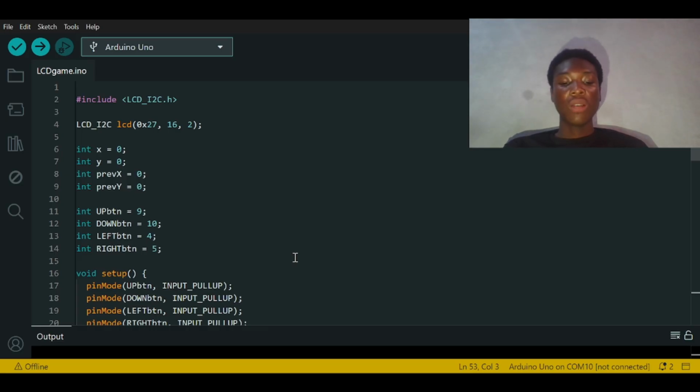So each of the buttons will be used to control whether the character will go to the left or to the right or up or down. Now we are going to also use the help of an LCD which is connected to an I2C to display the output of our work. So it's just going to be like a mini game. So let's have a look at the code.